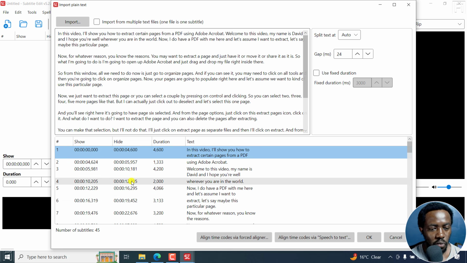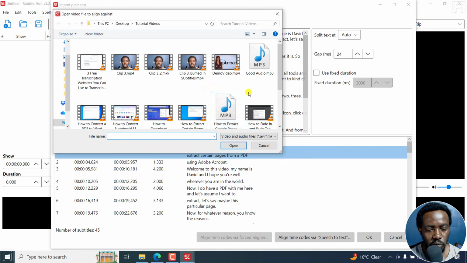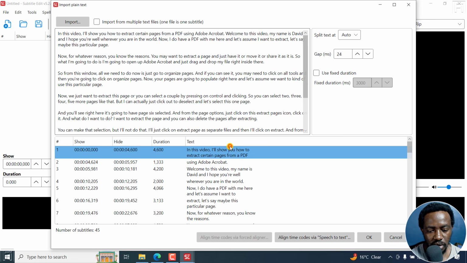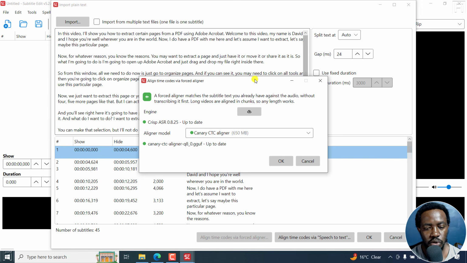So what we need now is to click on align time codes via forced aligner, and once we do that, we need to select the video right there, click on open, and then you're going to get a new pop-up that allows you to align time codes via forced aligner. And a forced aligner matches the subtitle text you already have against the audio without transcribing it fast. Long videos are aligned in chunks, so any length works. This is good to know.